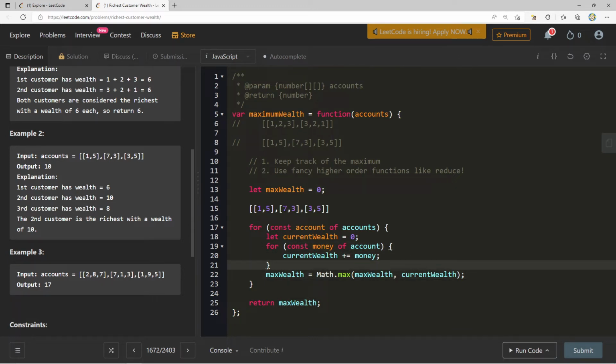Second time we come around, we do the same thing. 7 plus 3, that's 10. So now we're going to be comparing 6 and 10. 10 wins. We come back again, 3 plus 5 is 8, so we will be comparing 10 and 8. 10 wins, so we return 10.